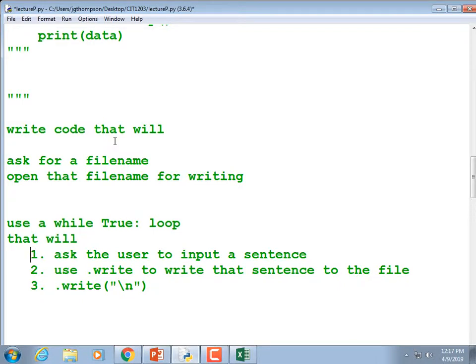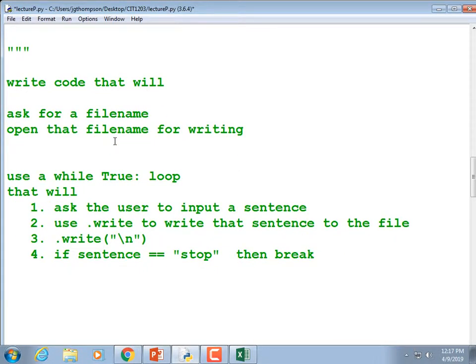When we ask the user to input a sentence, if they typed in the word stop, we're going to break. So if the sentence that they typed is equal to the word stop, then break. So you get the idea. It's going to ask for a file name, t.txt. It's going to open it for writing. And then we're going to use a loop. It's going to repeat infinitely until they do that.